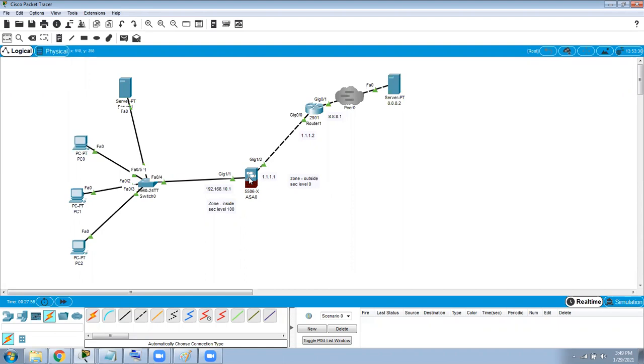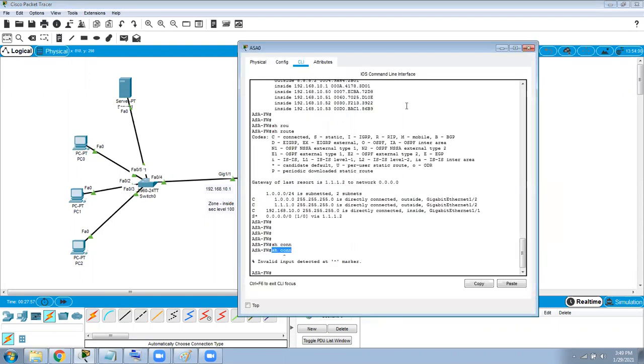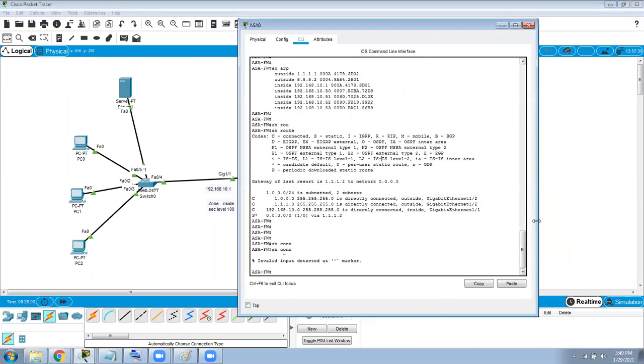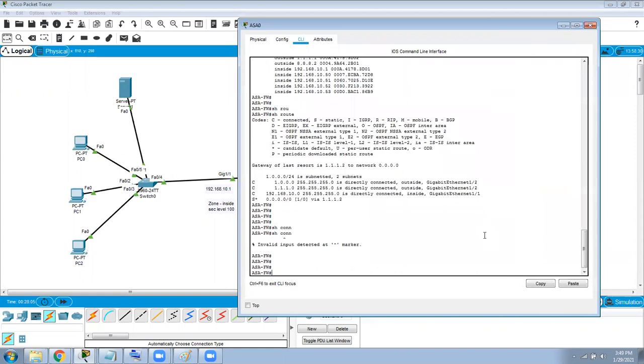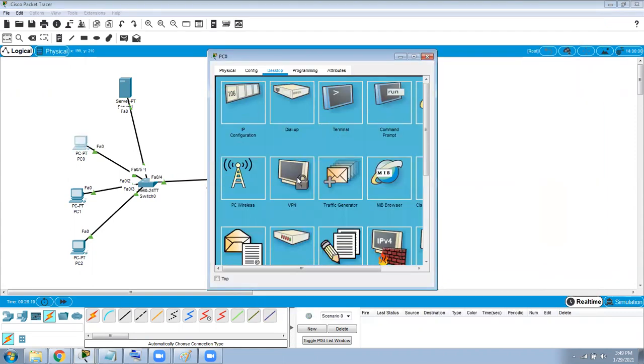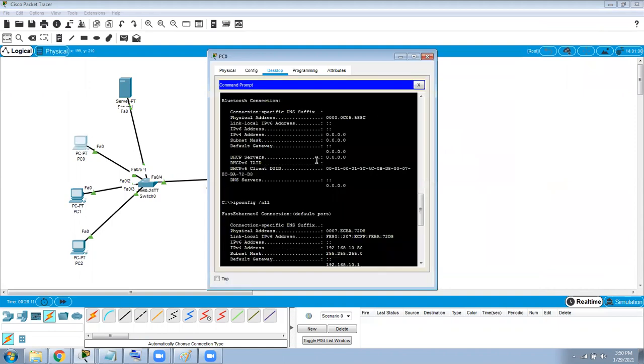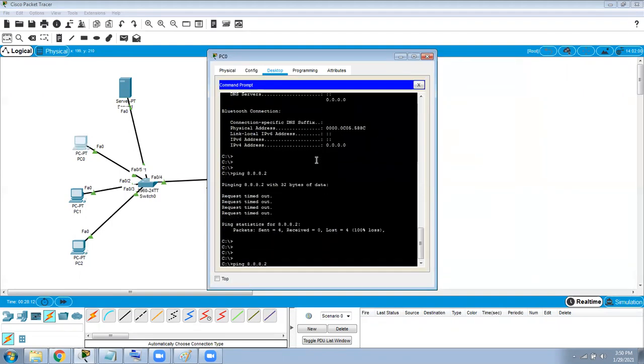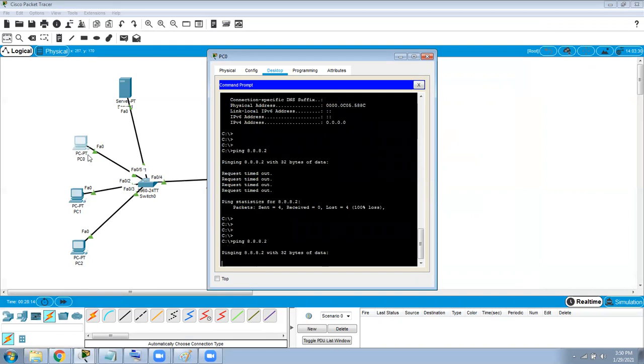So we need to enable ICMP in the ASA. How to do that? By using the class map, policy map, and the service policy. These are the steps I will show you here. So what I'm going to do? If you see here, from here I'm unable to go to the internet. See, this guy is unable to go to the internet. Even this guy also.